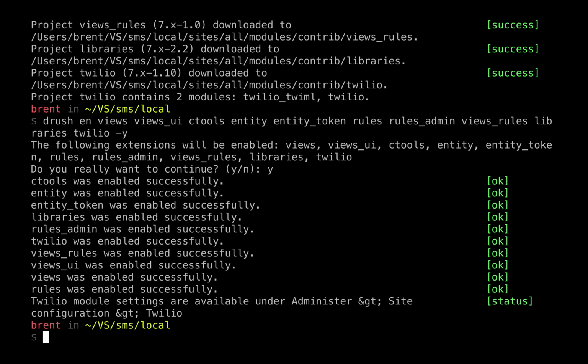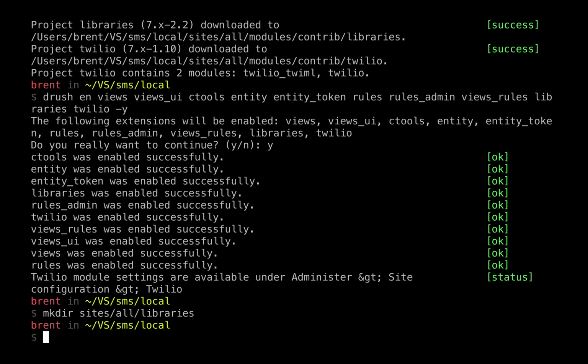But first, we need to create the libraries directory. So we're going to type the following commands. And now we should have an empty directory, and we can navigate into that directory.